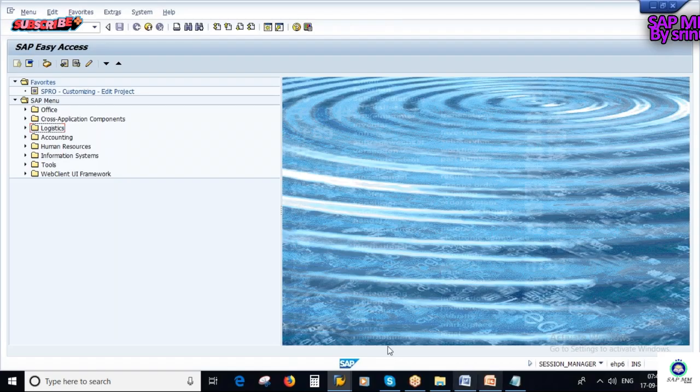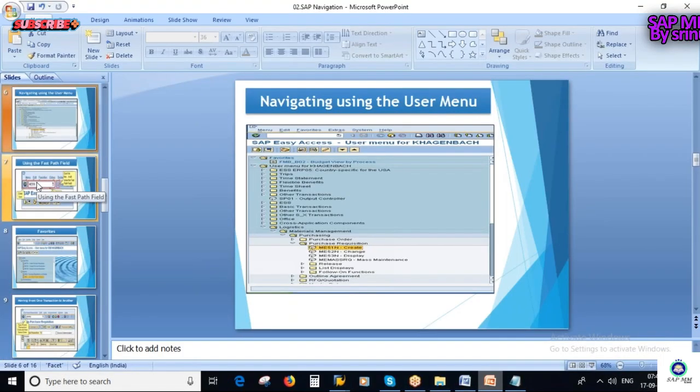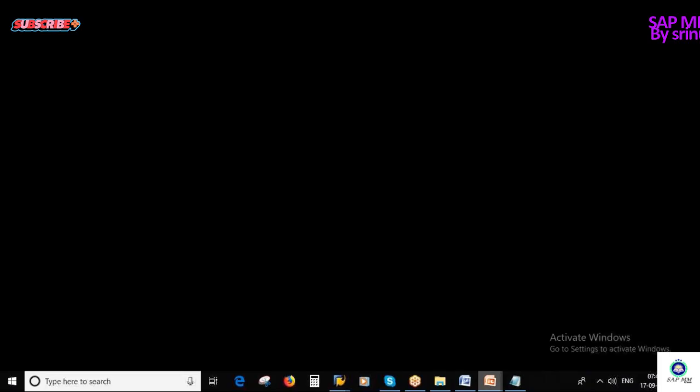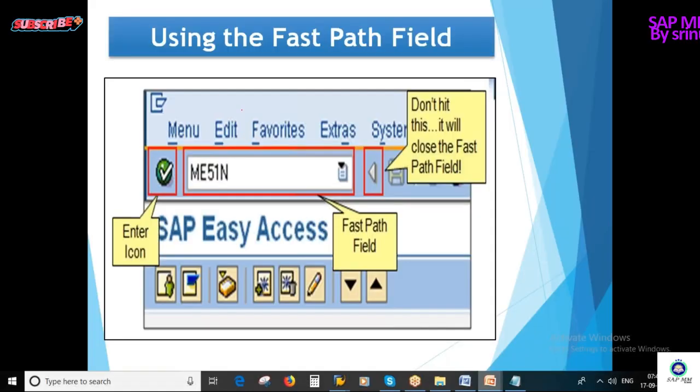Now let's say I don't want to use this menu path. Then you can go through a fast path field. On the easy access main screen, you will have a field, the fast path field. In that fast path field, you need to enter the T code, that transaction code. Enter it, and then once you enter, the system will take you to the particular transaction. I'll show you this in the system.